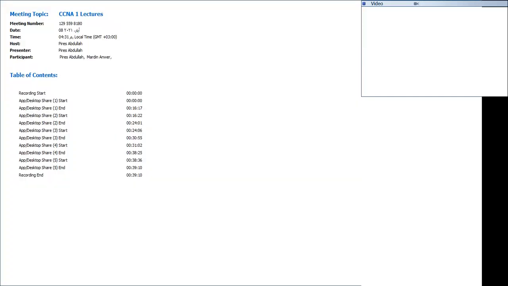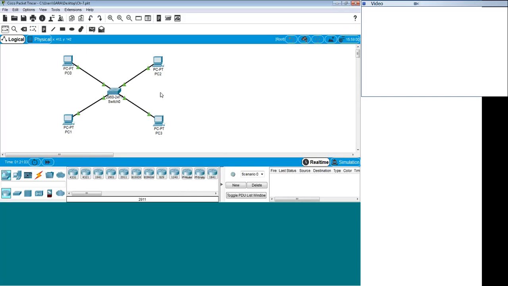This is a very simple topology in Packet Tracer. It shows that we have one network connecting 4 hosts with one switch. Each computer has a MAC address and an IP address. Here we go to the desktop and open the command prompt.